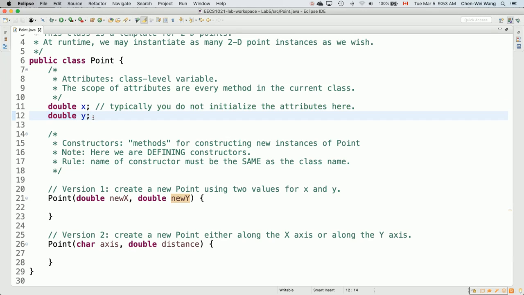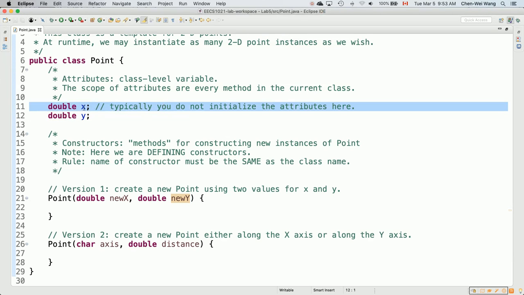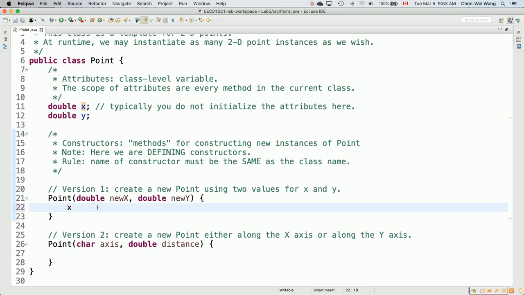So what I should do is, you can think about this. These two attributes are the attribute values for a particular point object or point instance. So now I want to really initialize the x value. And remember I said before, typically you do not initialize the attribute value when you declare them. You only want to initialize the attribute value in the constructor. So in this case, I can say the attribute value x over here is going to be assigned to new x. Remember, new x is within the scope of this particular method.